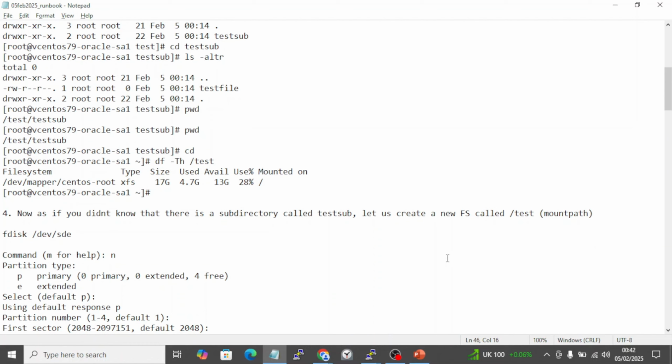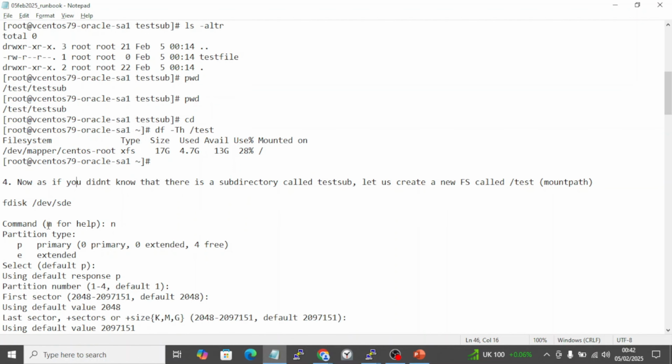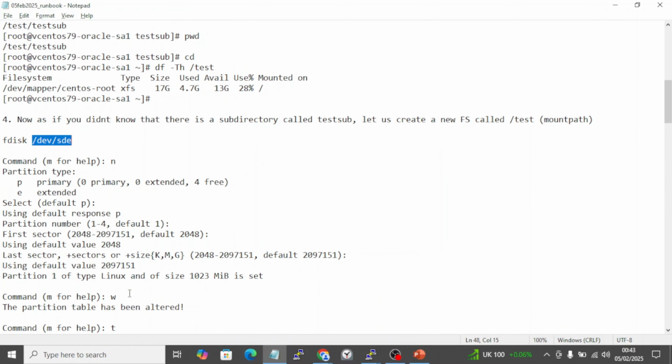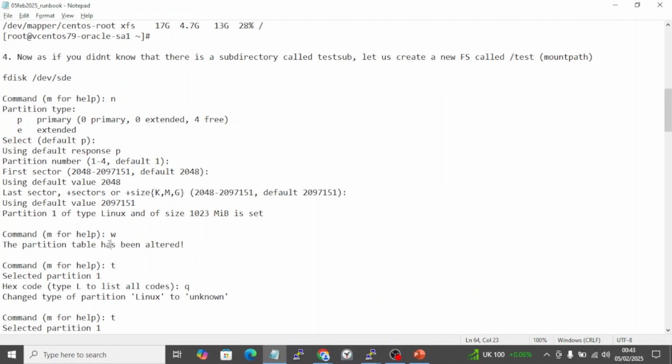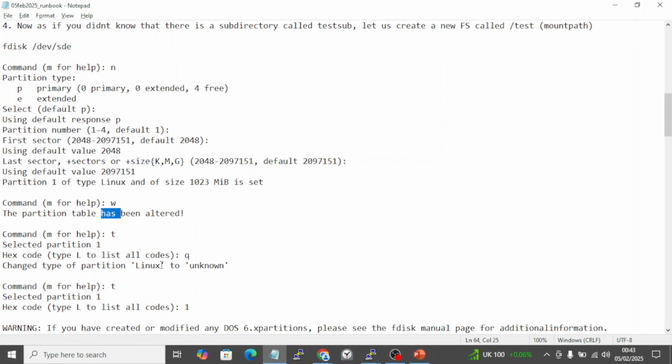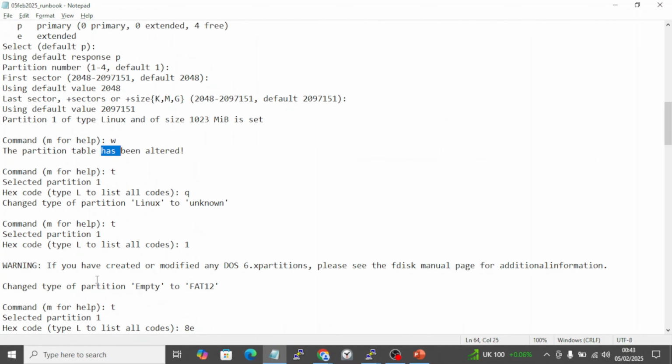Let us create a new file system called slash test. I have gone through this procedure. I allocated a new disk. I told you, right? A 1 GB disk. Using that, SDE, I created a new partition. I wrote the partition and then I changed the partition type to Linux LVM.